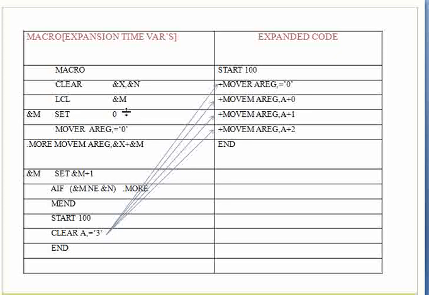If you look very clearly, the LCL statement, the SET statement, the sequencing symbol, the AIF statements do not become part of our expanded code. It doesn't matter whether I change this value from A to 10, or whether I change the value from 3 to 10 or to 1000, the body of the macro would still contain the same number of lines. And this line will be repeated depending upon this particular condition.